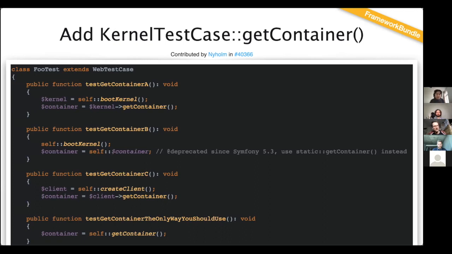Under the hood, this new way will also boot your kernel if it's not already booted, and returns the test service container, which you should use basically in your tests. And if you forgot to activate the framework.test configuration variable set to true, the test will throw an exception. And as I mentioned, the static property container is now deprecated and will be removed in Symfony 6.